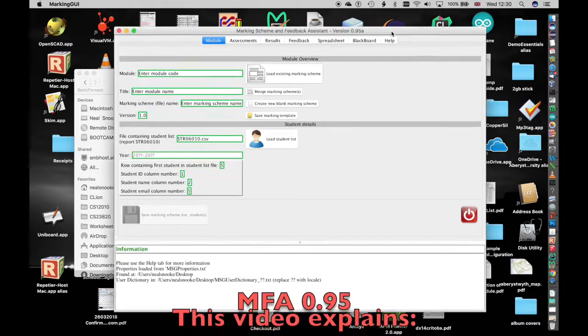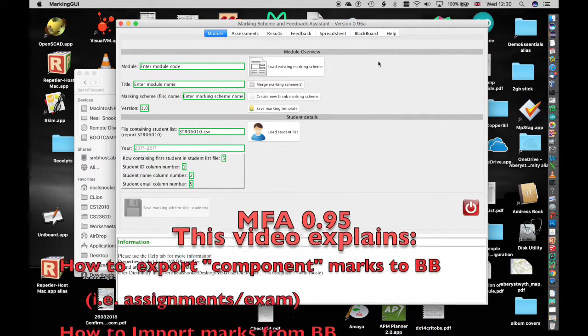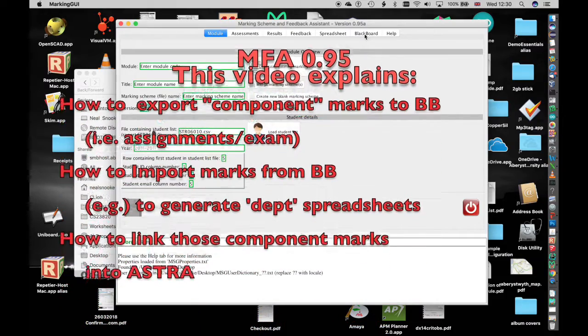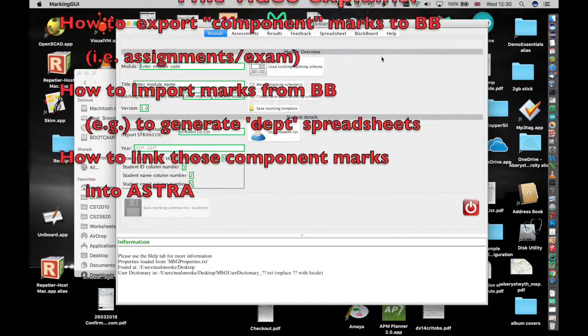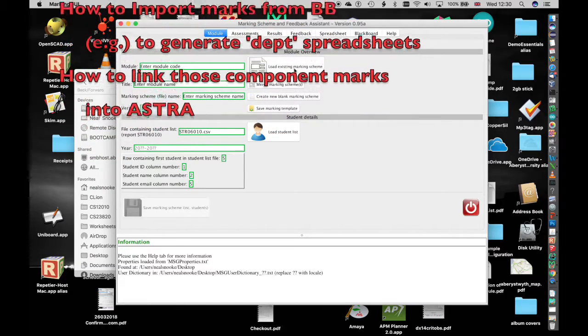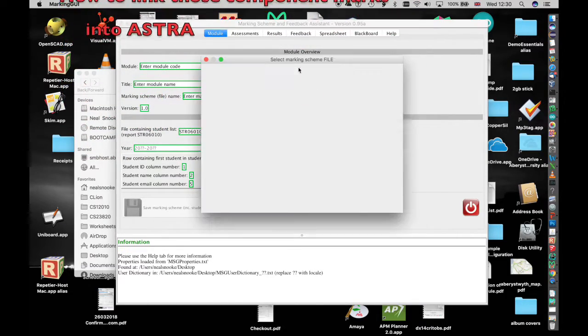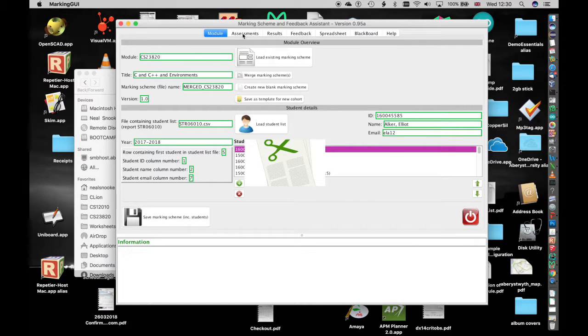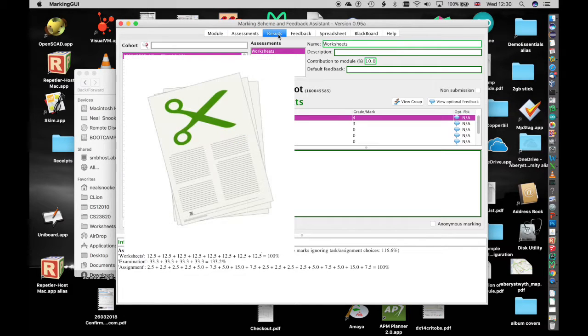So version 0.95 of the marking scheme tool has got a new tab called Blackboard to help with pushing marks back into Astra. I'm going to show you that in this short video clip. So let's load up a marking scheme. Okay, so we see I've got a module here with some assignments and assessments and so on in it.